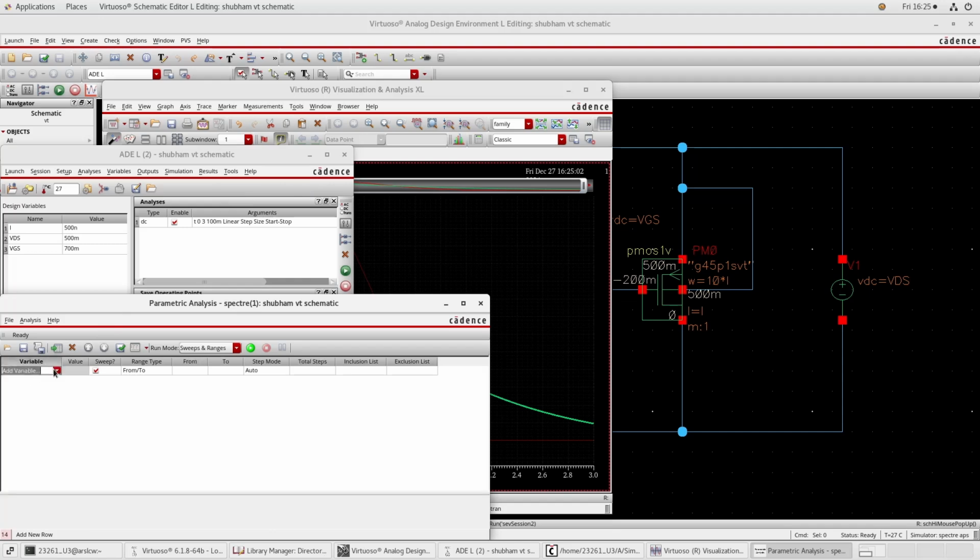Now add the variable length. From my technology, the minimum is 45 nanometer, and I'll go up to, suppose, 3 micrometer. If you want to include some particular points, you can include them.